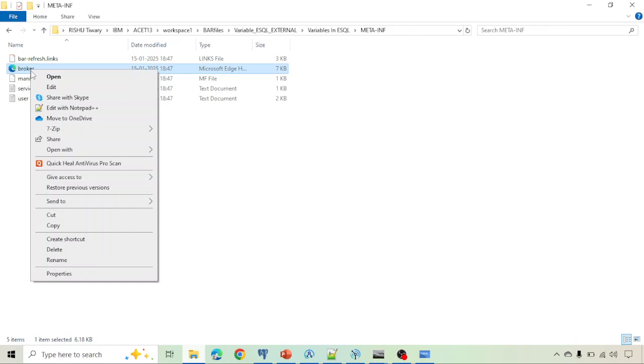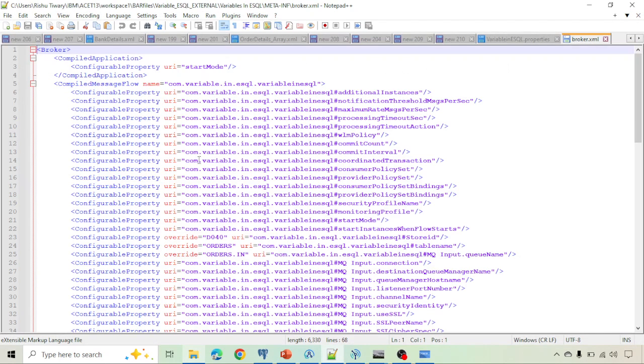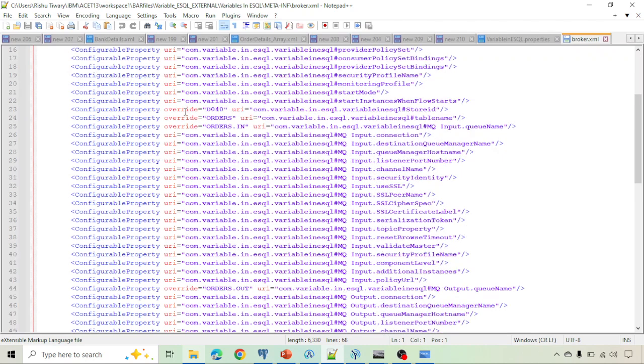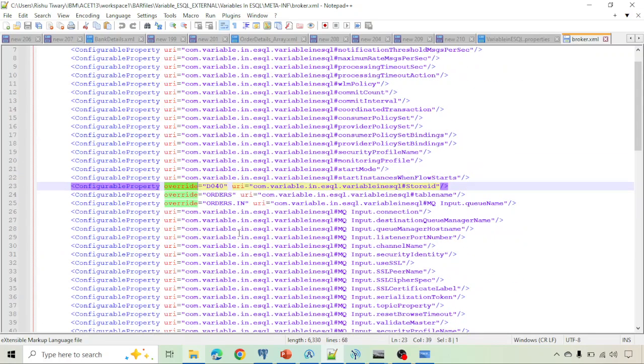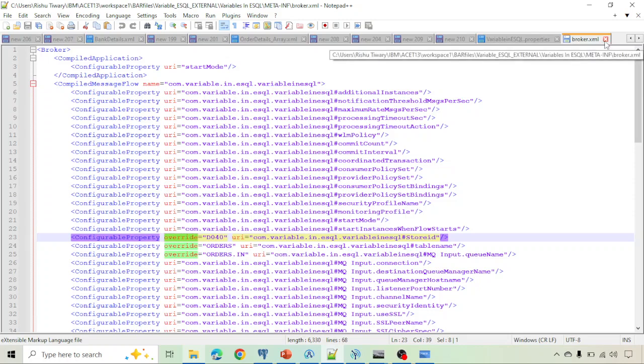If I open this file, you can see in overrides, I replaced the store ID with T040, the table name with orders, and the in queue with orders.in. Similarly, for the output queue, orders.out, and the data source name as snode ds. The same thing we have in the broker xml file.